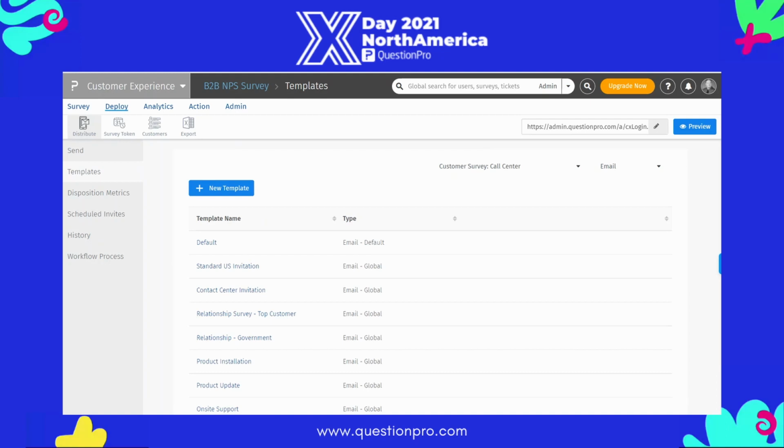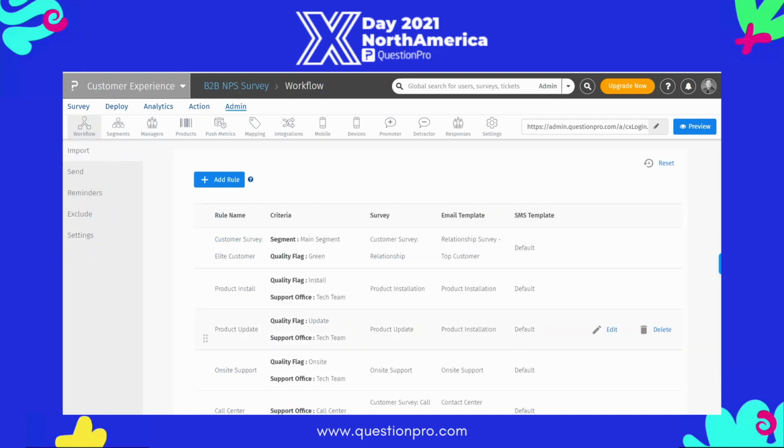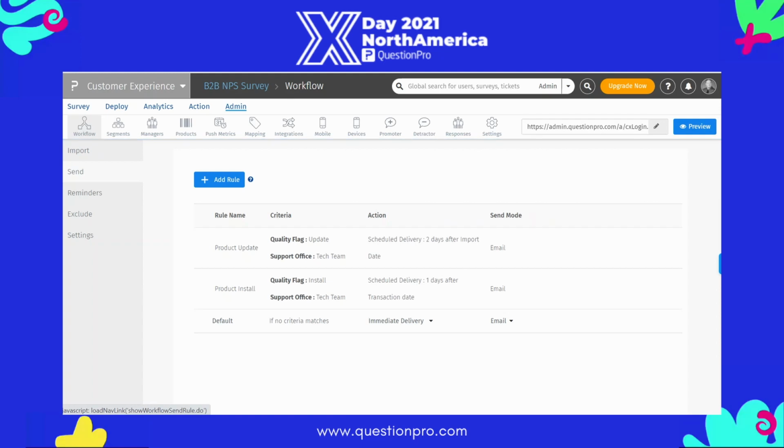But we also have a contact center invitation, which may be based on a transactional touch point, product installation, product update, and on-site support. Our workflow rules allow you to define specific requirements for when you import the data and assigning them to a survey and an email template. In addition, once you've imported the data, you can set up specific rules that flag when each invitation should go out. It can go out immediately, or it can go out scheduled based on number of days after the import or number of days after the transaction is scheduled to occur or occurs.